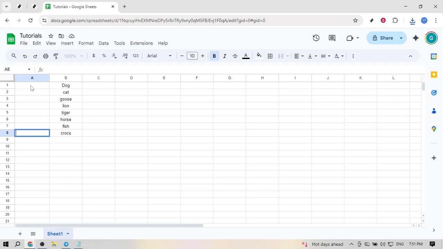Click into cell A1 and type the number 1. This will be your starting value. You can start at any number you like. 1 is just a common example for a simple count.